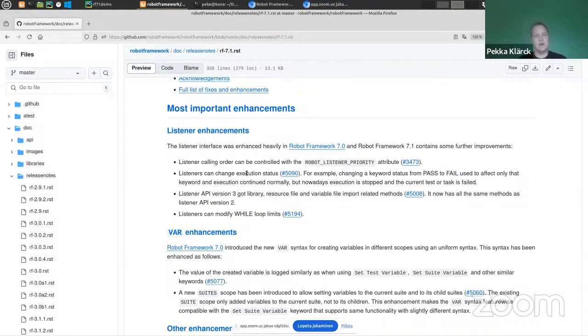But this new listener priority functionality makes it possible to specify that, okay, my listener has high priority, or very low priority, or medium priority. The priority is basically an integer, and the higher it is, the higher priority your listener has. So if you set your listener priority to 1000, it's going to be called before any other listener that has lower priority. The default priority is 0, and you can also go negative. So if you think your listener has low priority, then you set it to something like -1000 or -100.